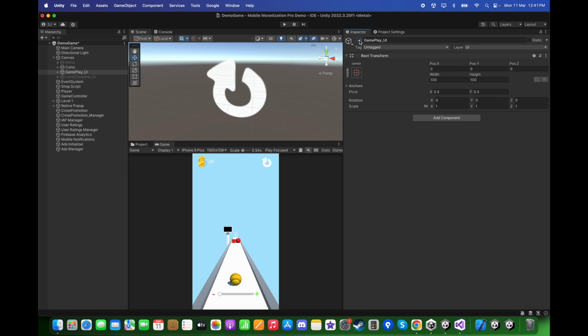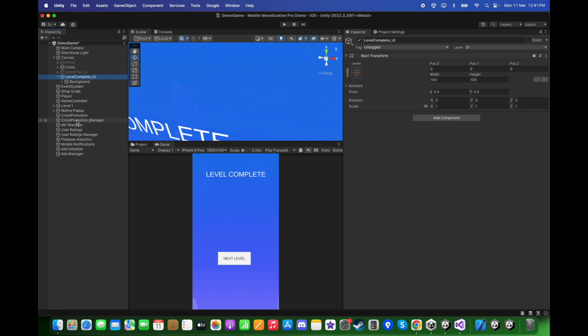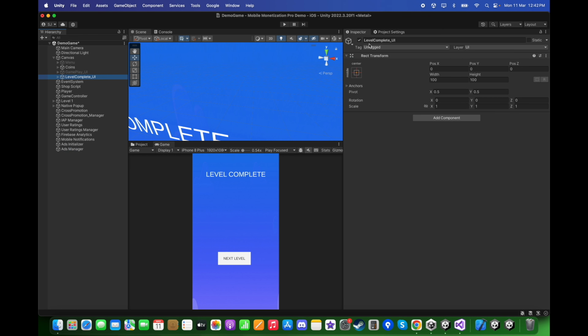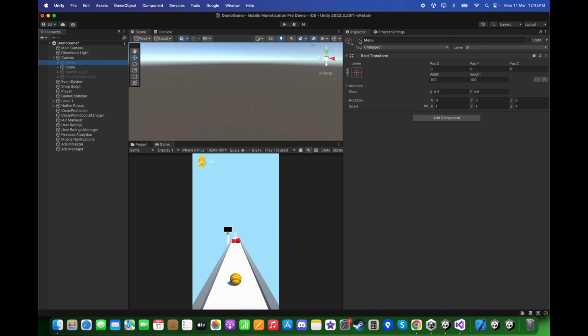Uncheck the gameplay UI for now and activate the level complete UI. And here, let's drag and drop this next level button over here. Let's click on the ads manager and drag and drop the next level button over here. So if the level gets completed, we want to display an interstitial ad if the user clicks on the next level button. For the rewarded ads callbacks, let's deactivate the level complete UI and activate the menu again.